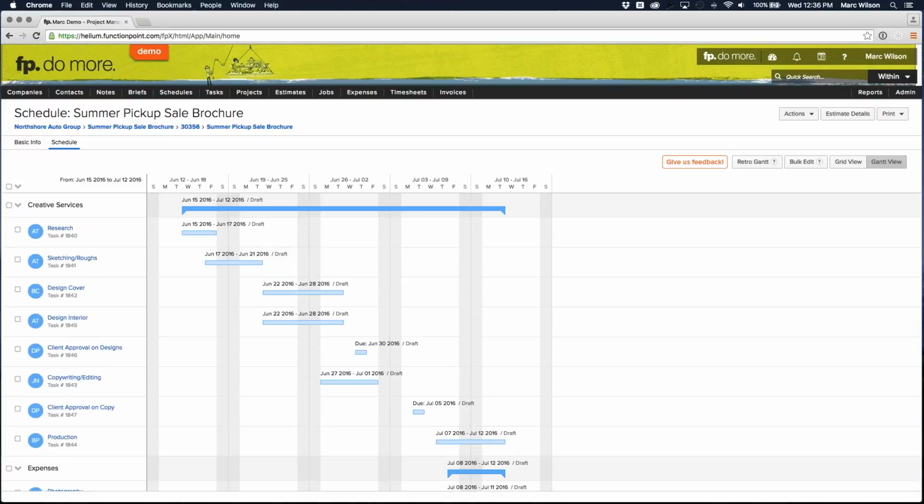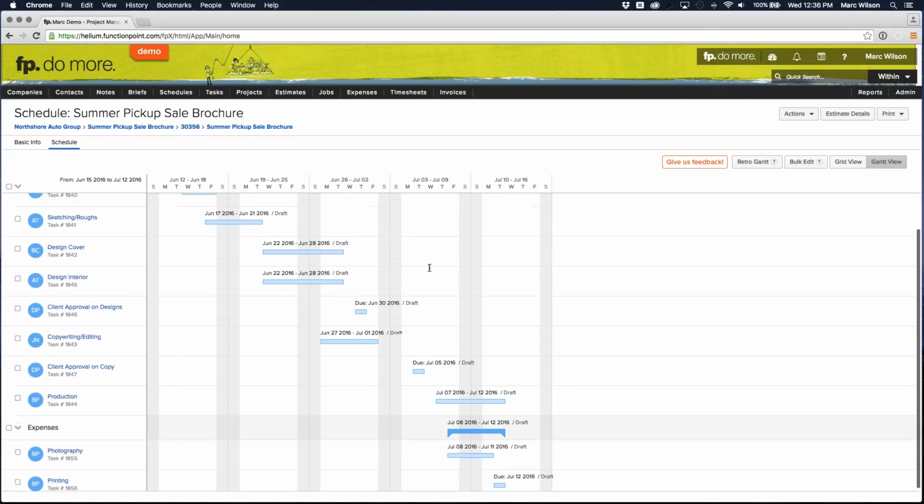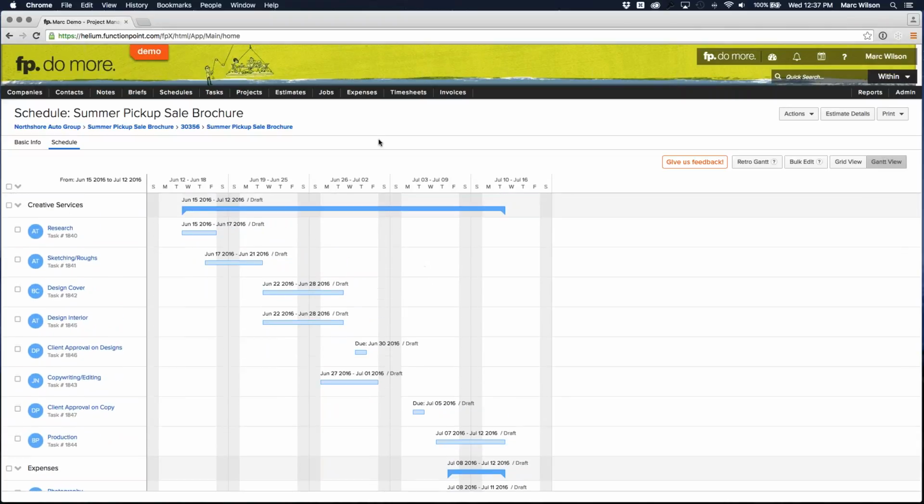This is a very traditional waterfall schedule, but of course, if you shift dates and move things around, it'll adjust, and as you add in more detail, you'll get more scrolling occurring here as well.